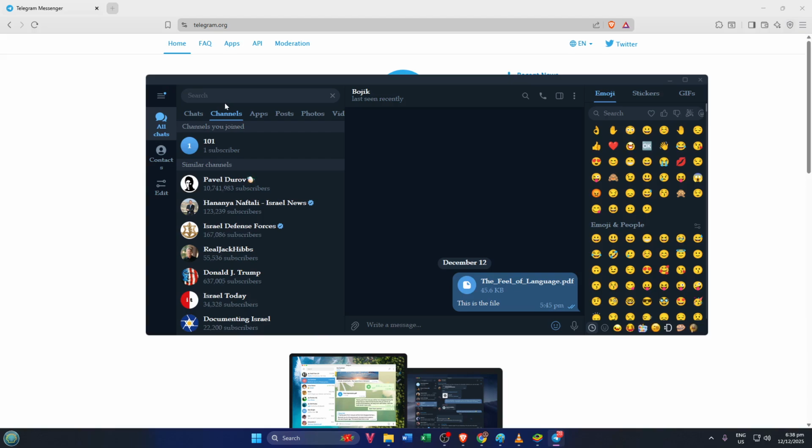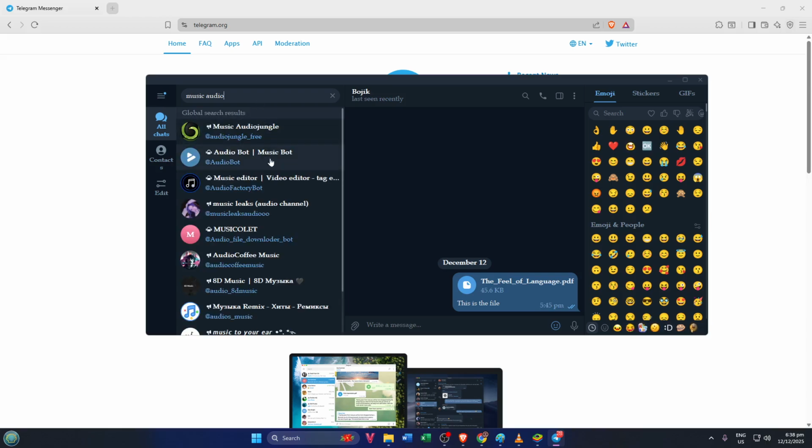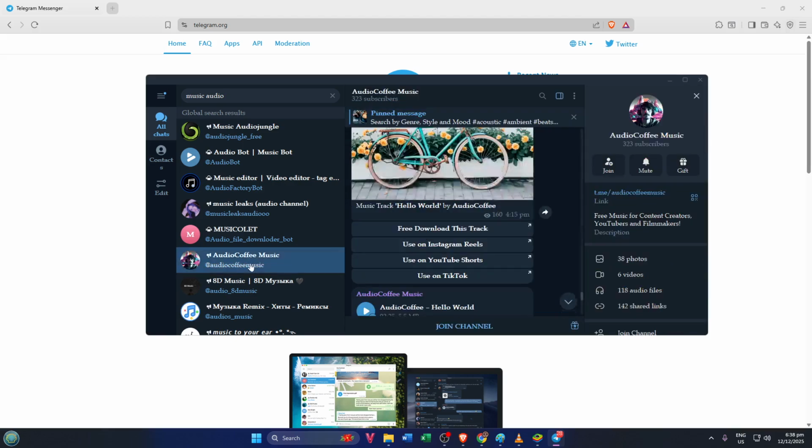Telegram channels are kind of like group chats, except they're mainly for sharing content to a large audience. They're one of the easiest places to find downloadable media. When you type music audio, you'll see a list of channels, some public, some private. Don't hesitate to scroll through and check out channels that have a lot of subscribers. More often than not, these will have a big selection of audio files. Click into a channel that looks promising.